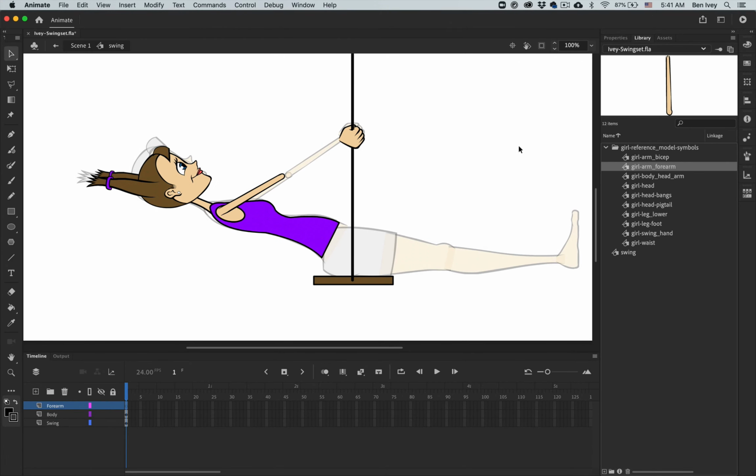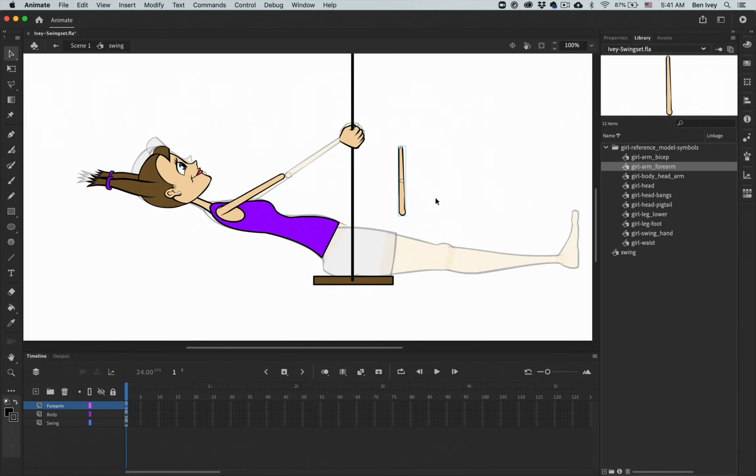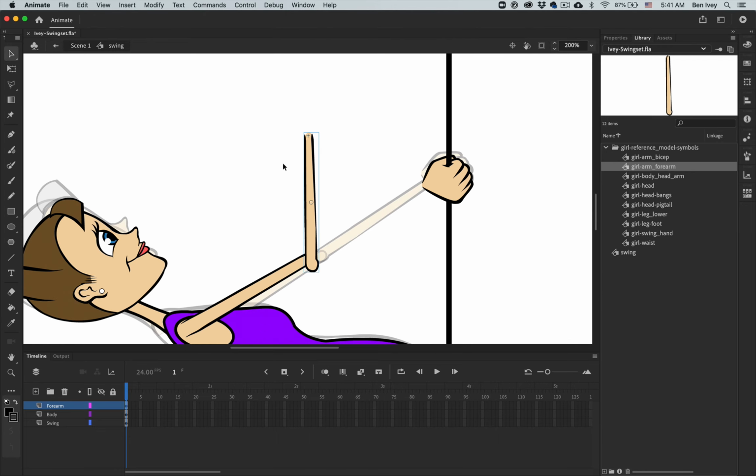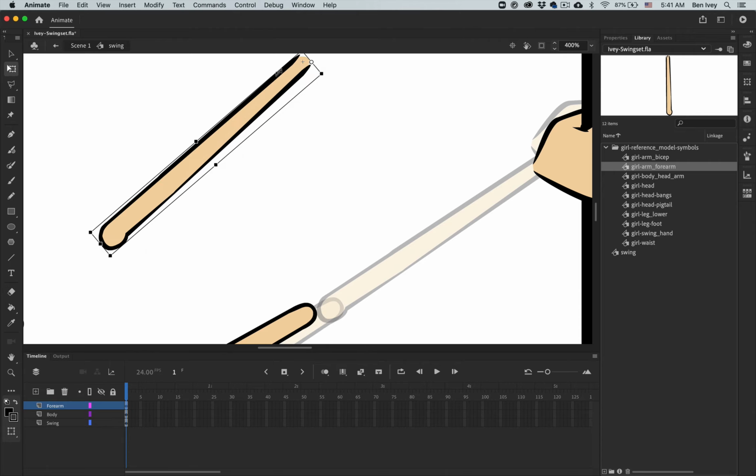And from here, let's go to our library and select the girl forearm symbol, and let's drag it on. We'll place this one roughly where it needs to be, and I'll zoom into it. Now, as far as the rotation of it goes, it's mainly going to rotate at the wrist. So let's change our point of rotation to this top central point so it can be rotated from there, and we'll place it right here.